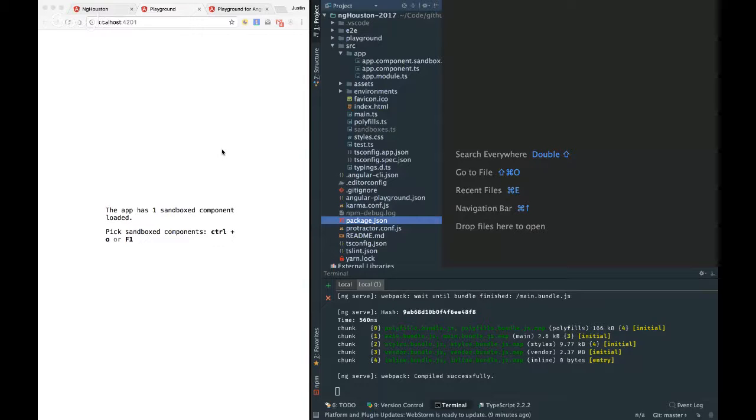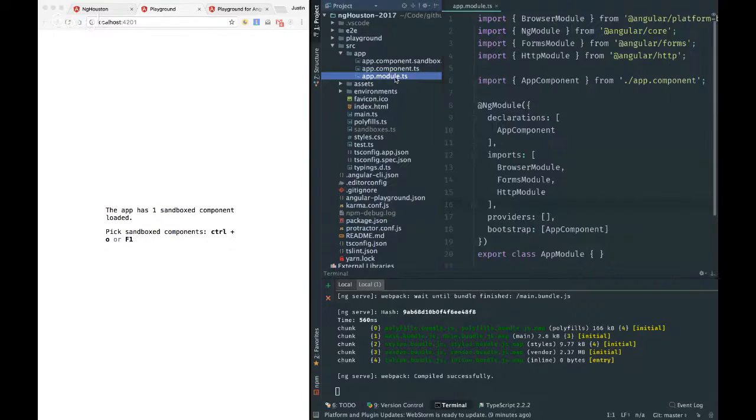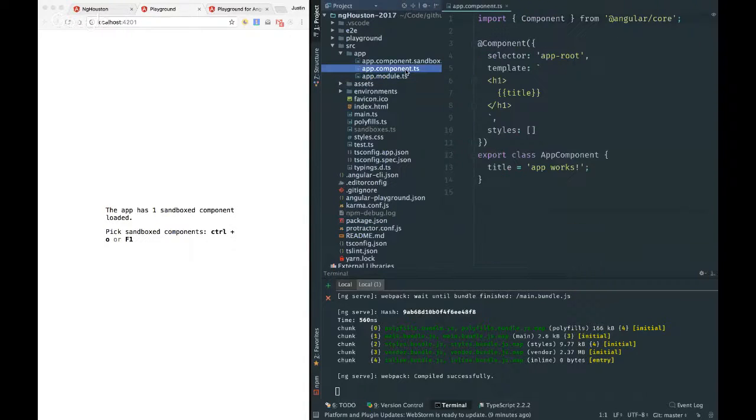So we have this case here, like this app component here, that I believe I have a sandbox for. So the idea is that you launch the Playground, and then there's a shortcut key. It tells you right here.